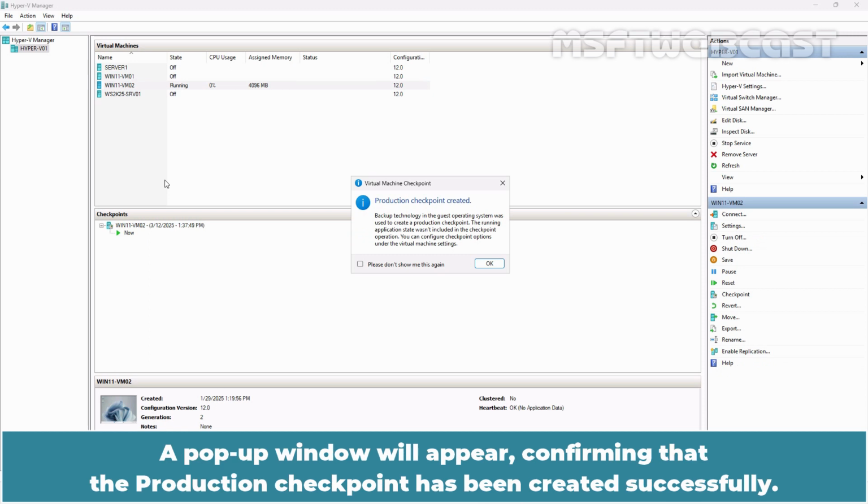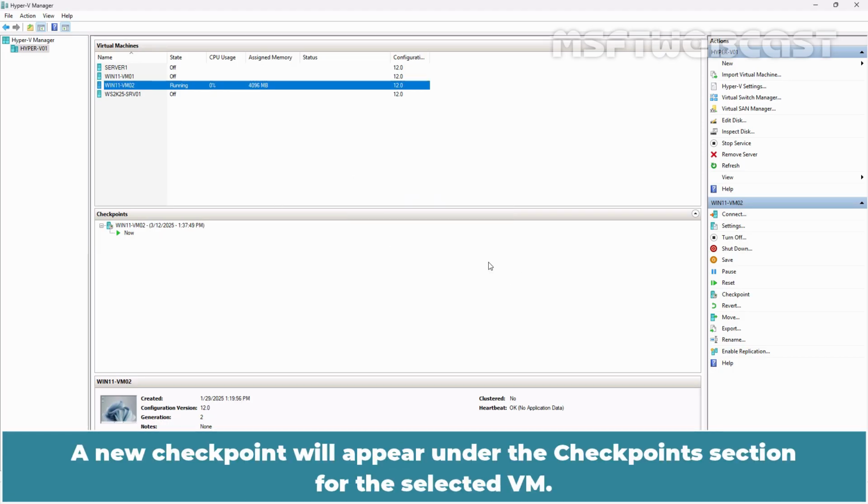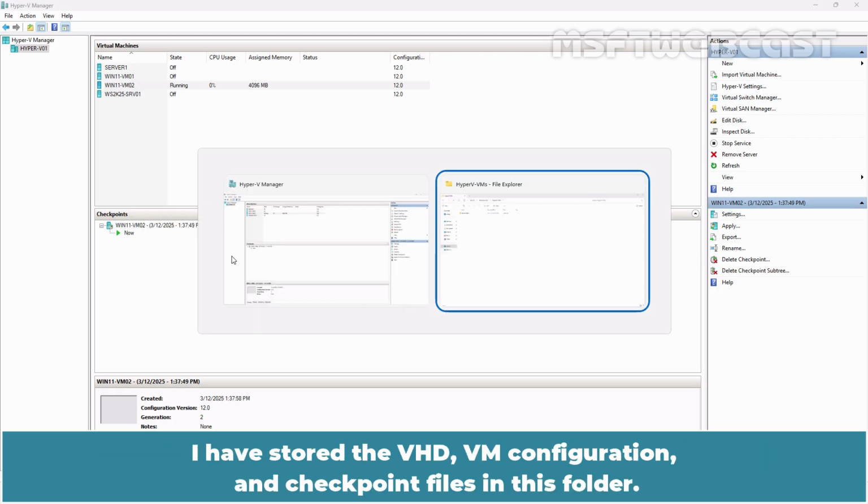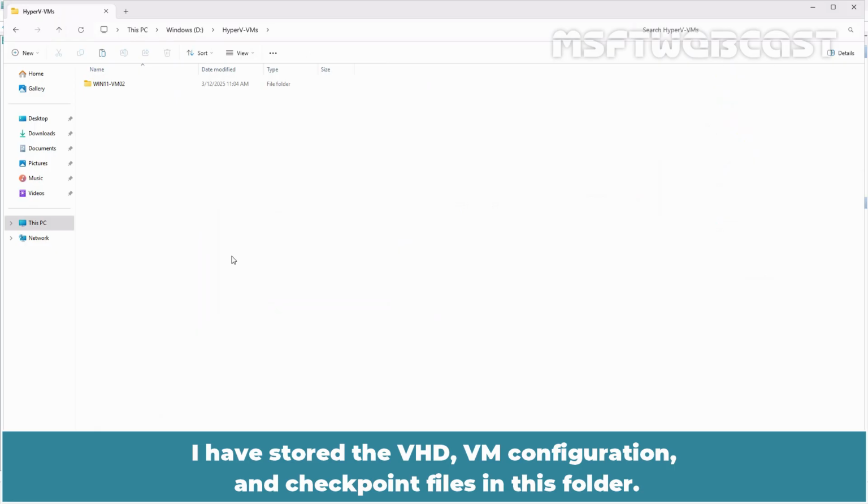A pop-up window will appear, confirming that the production checkpoint has been created successfully. Click OK. A new checkpoint will appear under the checkpoint section for the selected VM. I've stored the VHD, VM configuration, and checkpoint files in this folder.